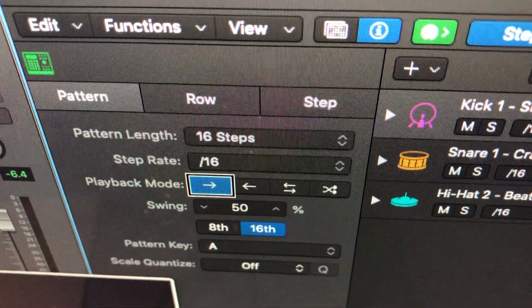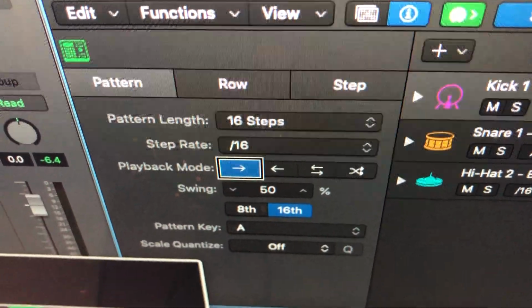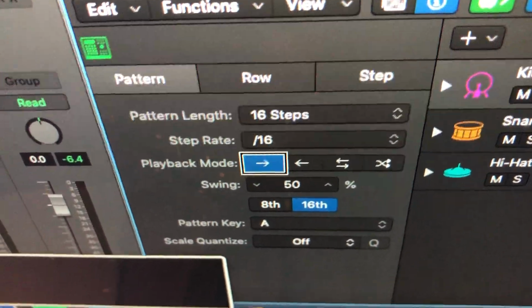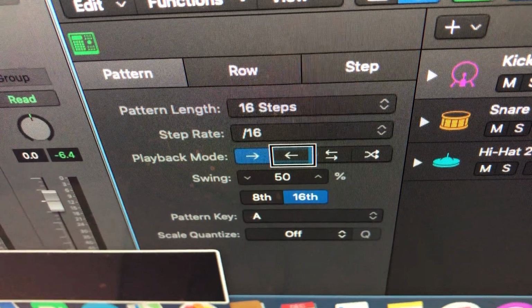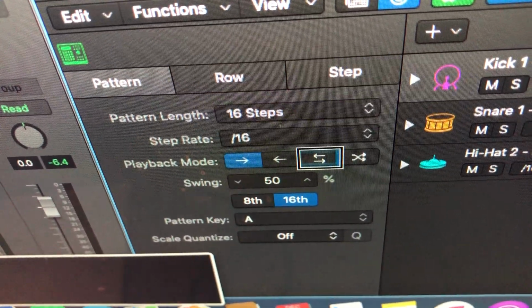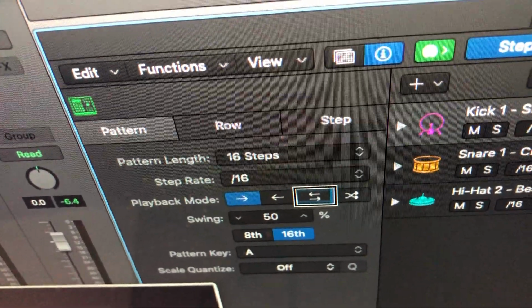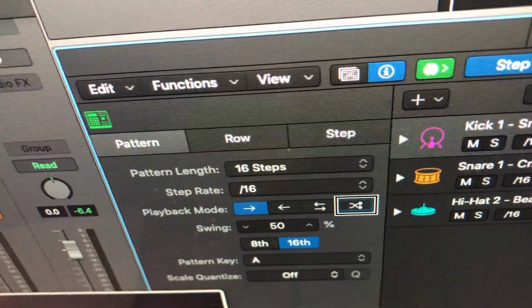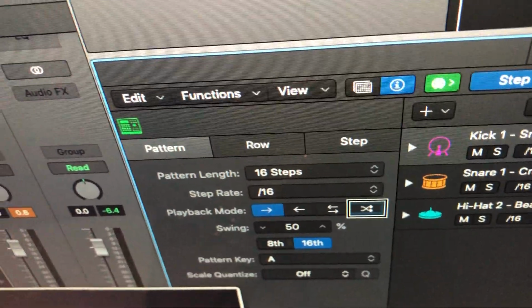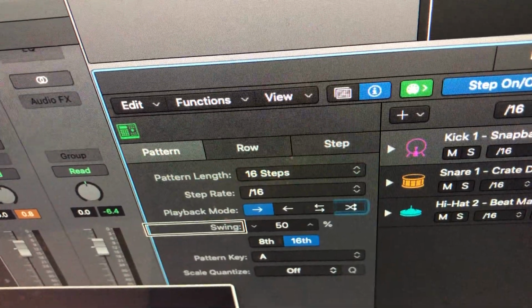So these playback modes are how the pattern's going to play back. The first one is forward, so it'll just go from left to right over and over. Radio button. Second one is reverse, so it'll go from right to left. Radio button. This is ping pong, so it'll go left to right and then right to left again. And then the last one is random. Radio. Where it will just play random notes for however long you have the pattern going for, which can be kind of cool sometimes.